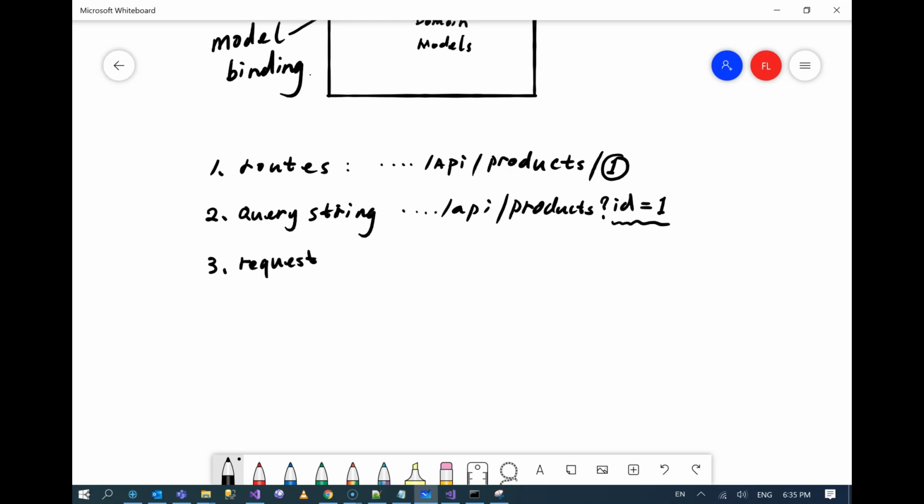These are simple types. That's why they're only mapped to simple parameters. But the third data source is the request body, which is usually carried by HTTP POST, HTTP PUT, or HTTP PATCH. The information from the request body can be complex types and can be mapped to objects. Let's jump to Visual Studio.